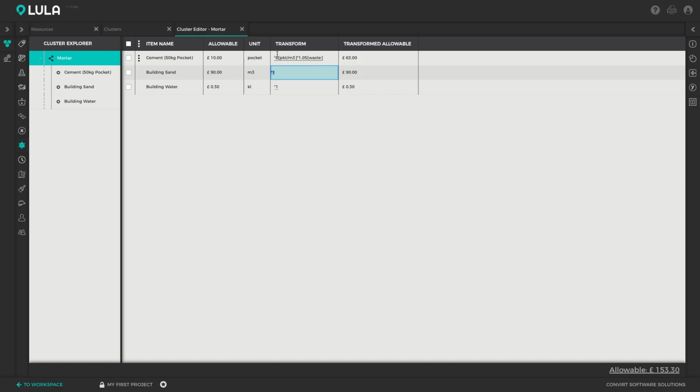Right, the building sand. So let's say we use 0.85 cubes of building sand for every cube of mortar that we mix. And let's also allow for about 5% waste on the building sand.